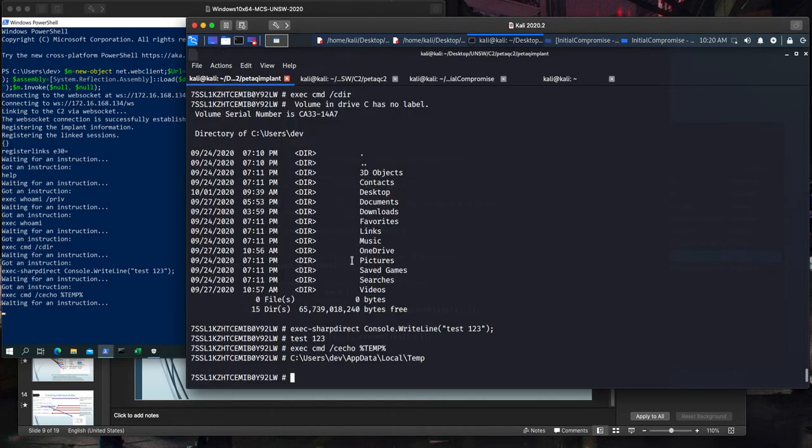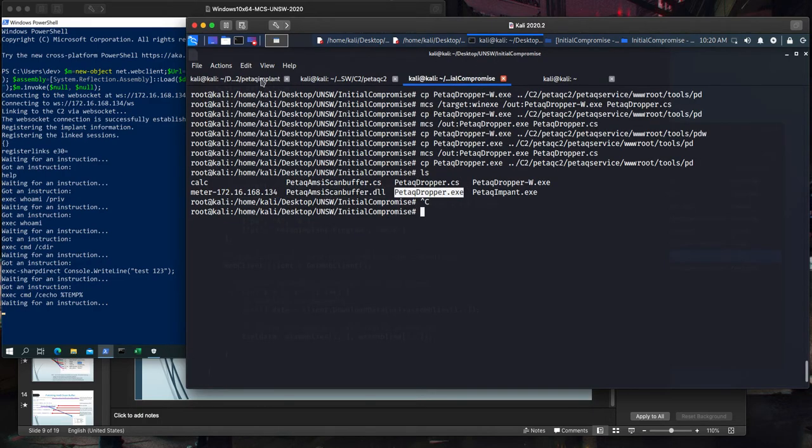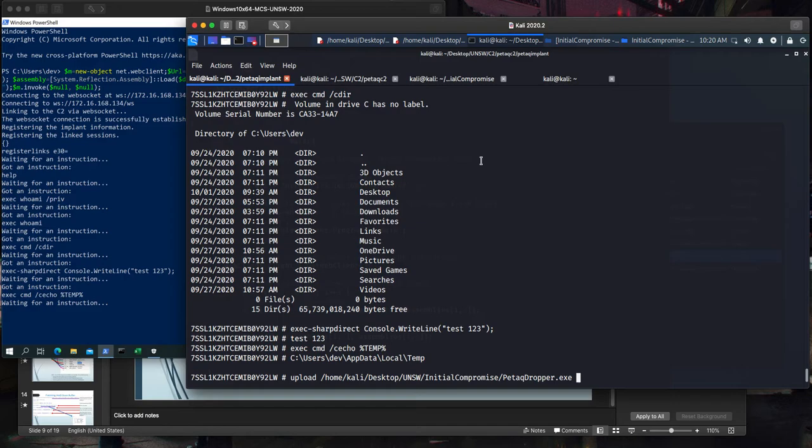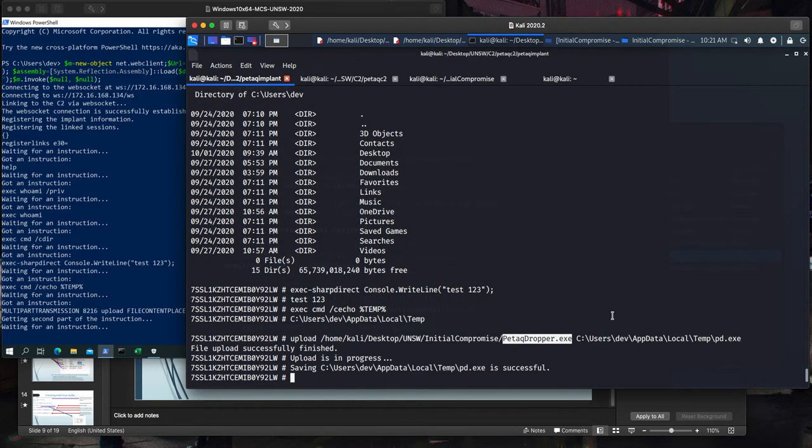So what we can do here is use upload with this file, and the file name is, let's say, Petaq dropper, the implant starter, not the implant itself, the starter, and send this to our temp folder. In this case, our temp folder is visible to us. This is temp, and Petaq dropper will be, let's say, pd.exe. So it uploaded the file.